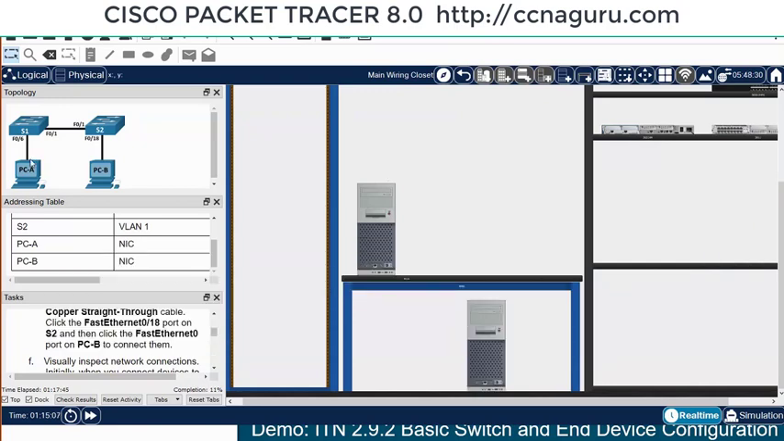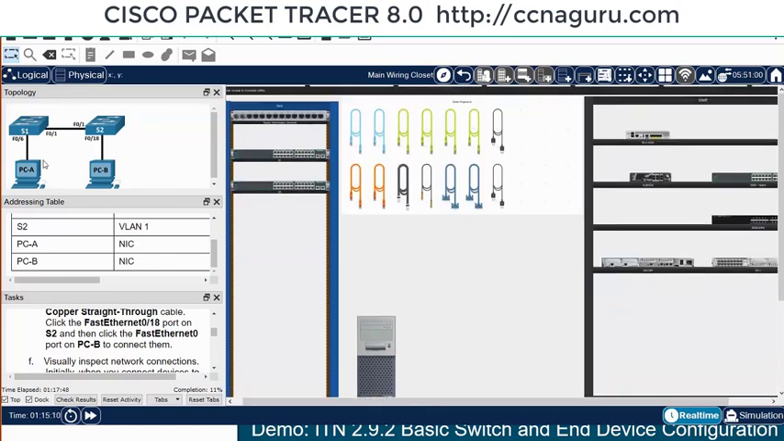And next step, I will need to connect these guys together to make this topology. I will need to identify a proper cable. This is console. This is crossover. And the green one is straight through. That's the cable I will need.